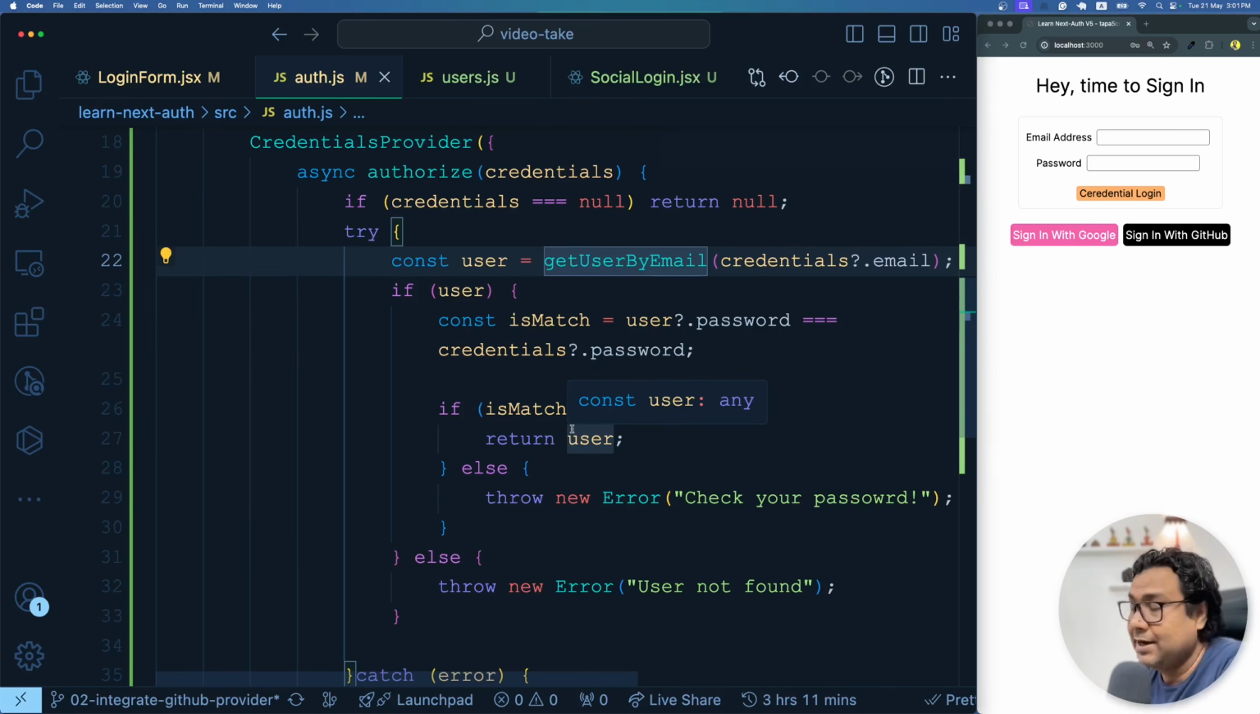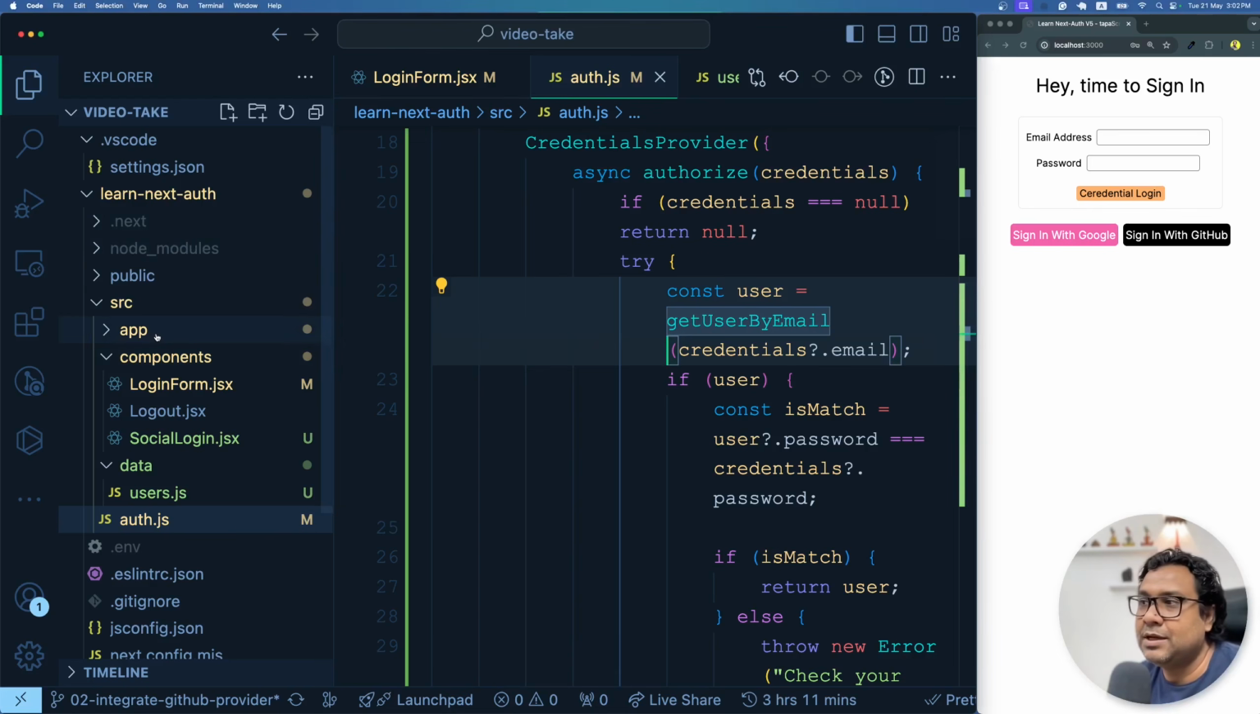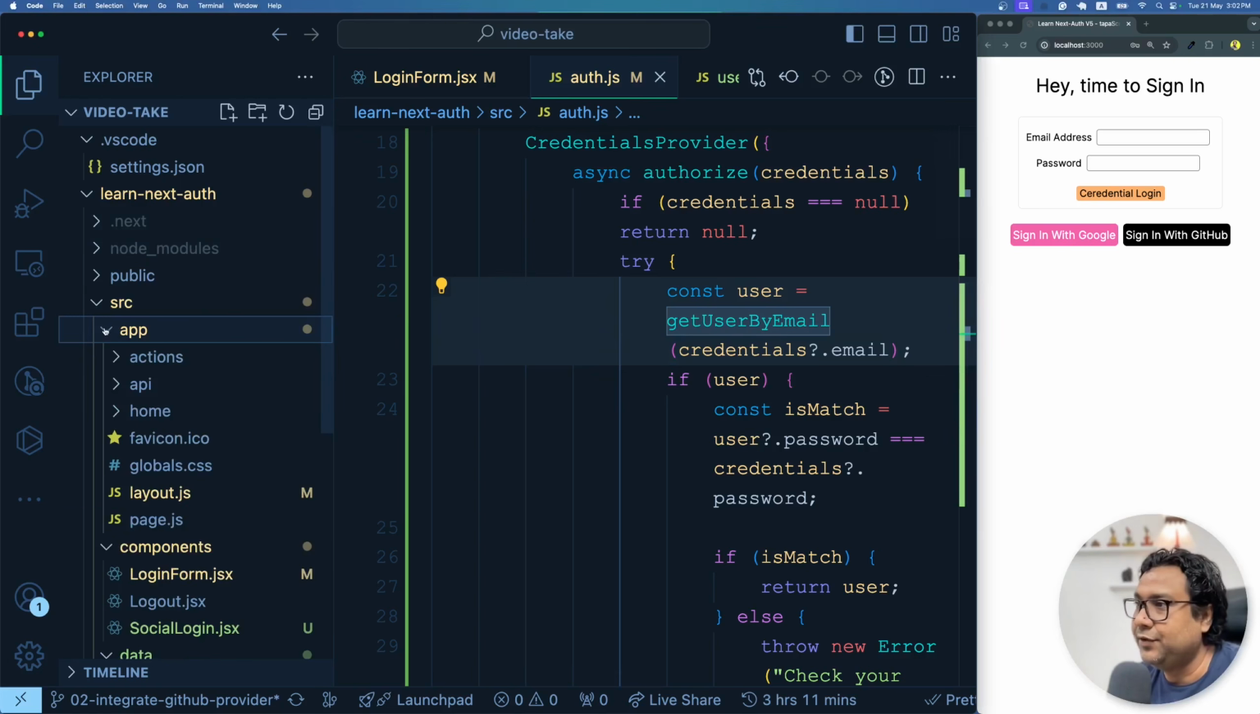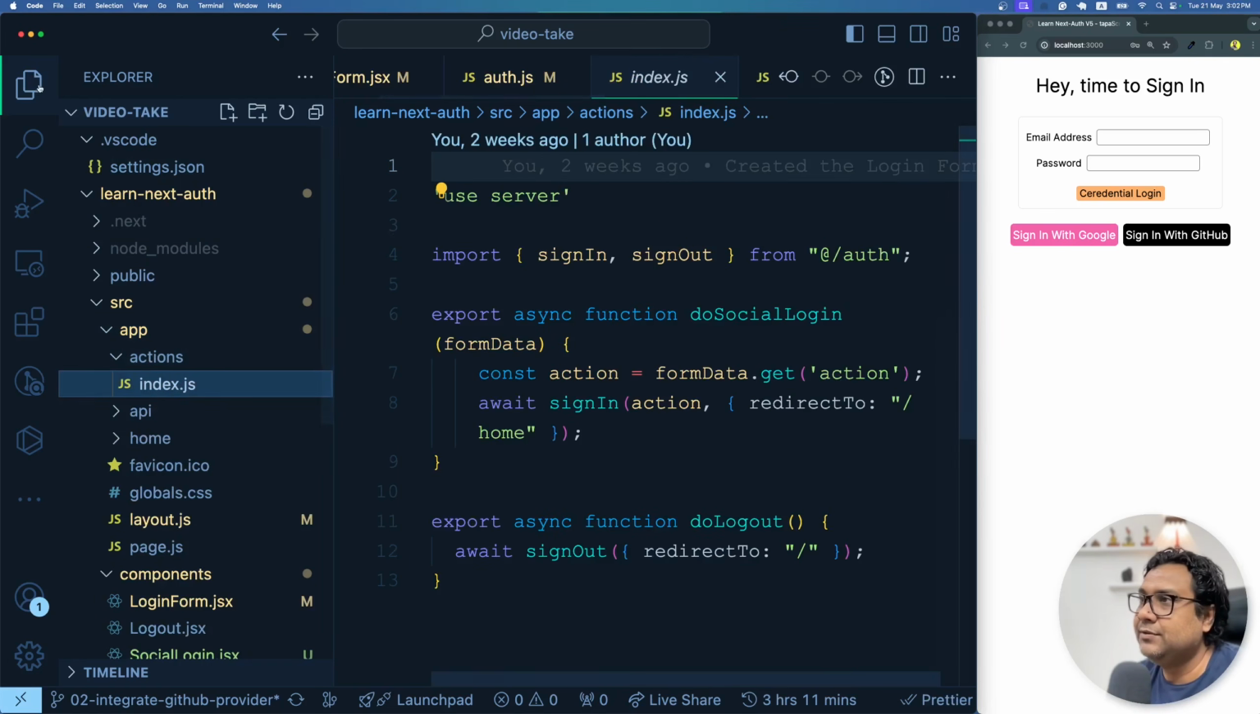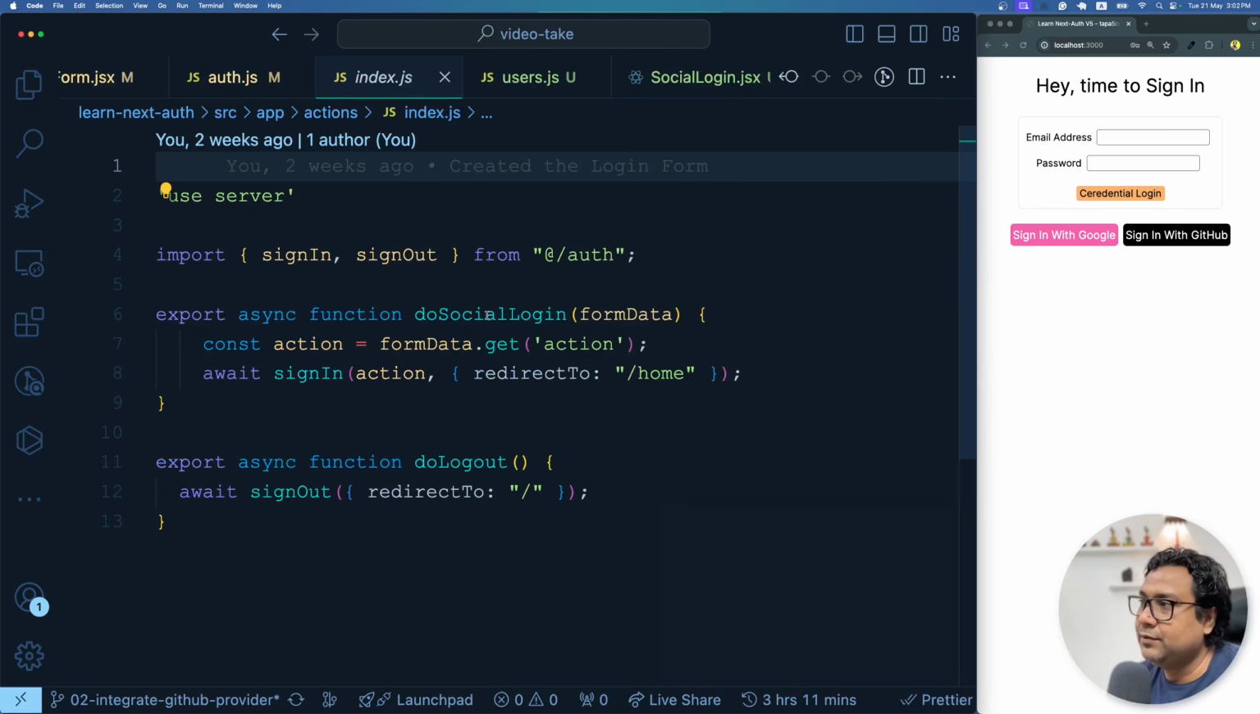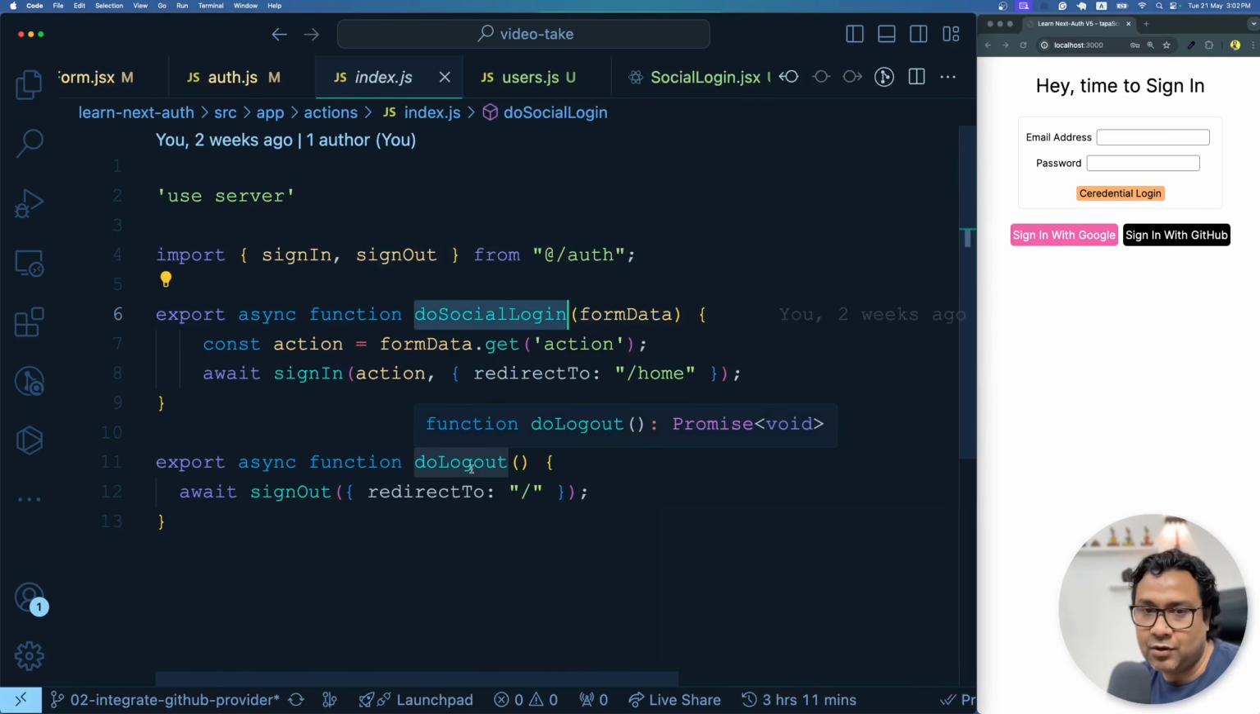I hope you understand that. So the next thing would be writing a server action for this and executing it on the click of the submit button so that this authorize gets called. So let's do that. I hope you remember the server actions that we wrote in the last video, inside the actions folder under app, in the index.js file. We have written two server actions: one for social login, another for logout.